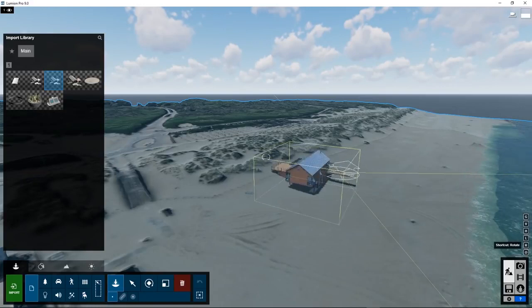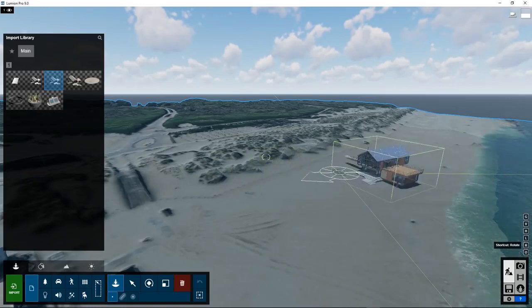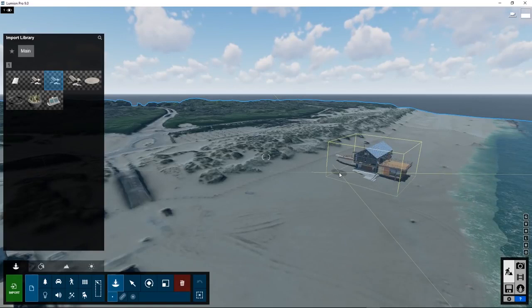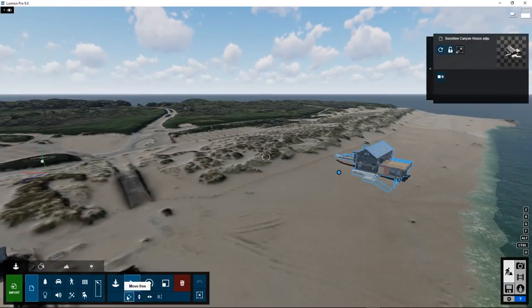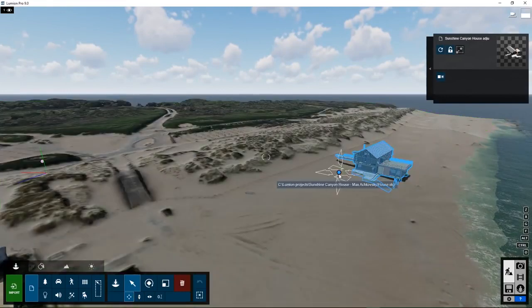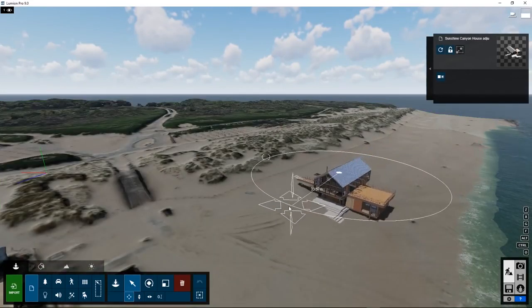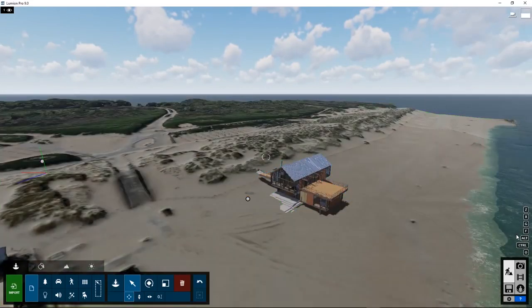Click the R key to rotate it correctly. It's probably more like this. Click. Click on Select. Click on Move. And we can position it closer to the ramp over here, wherever it's supposed to be located.